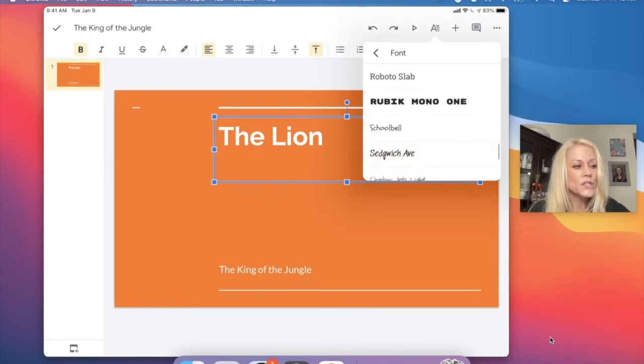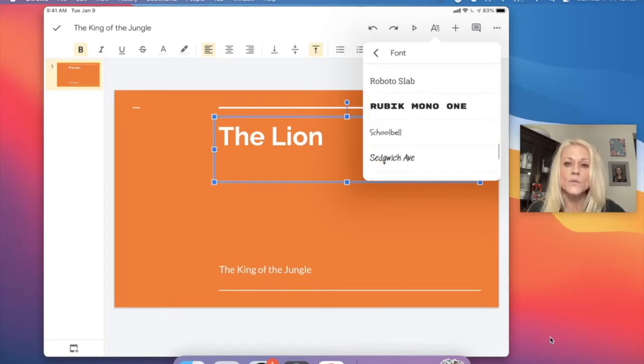So I would caution you that some of the fonts are not going to appear. So this Rubik Mono One, for example, this is a heavy, bold font, and it really sort of corresponds with the lion. It's one of the biggest animals on the planet.